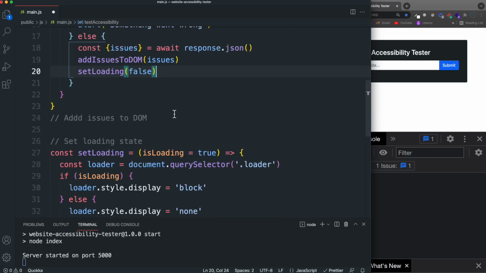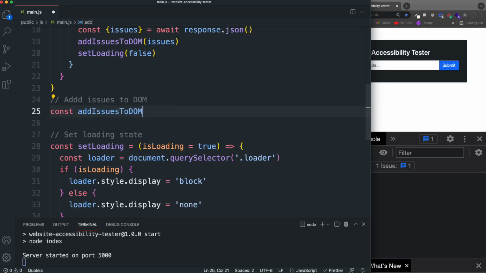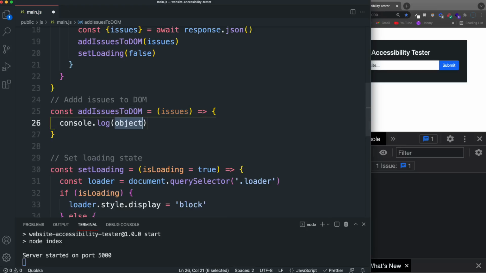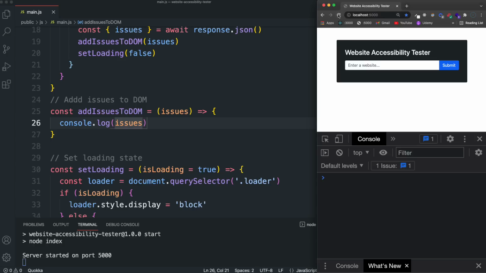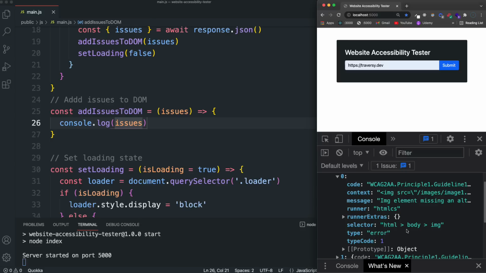And now let's come down here and create that function. So let's say const add issues to DOM, and that's going to take in issues. And then just for now, let's console log issues, just to make sure everything's working up to this point. So I'm going to go ahead and pass in that URL and submit. We get our loader, and then as soon as it's done requesting, the loader goes away, and now we're logging our issues.